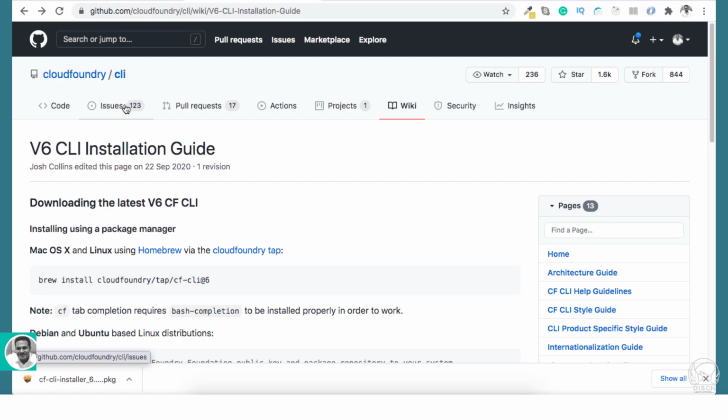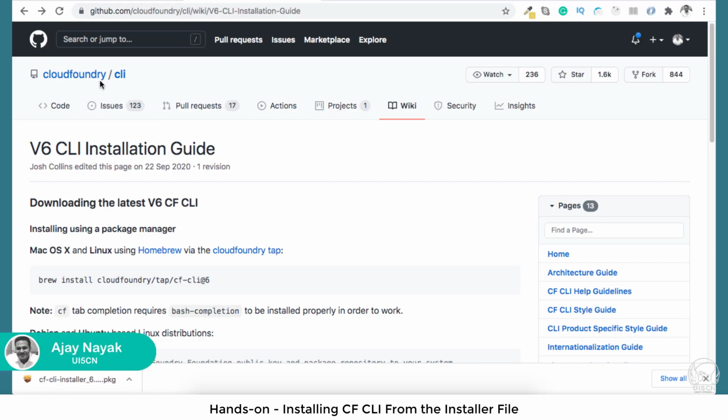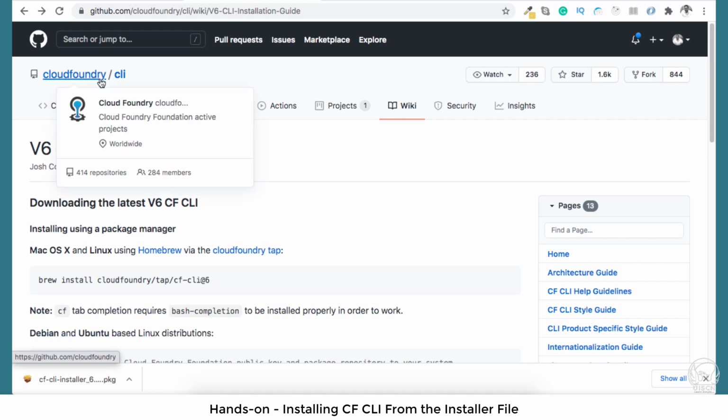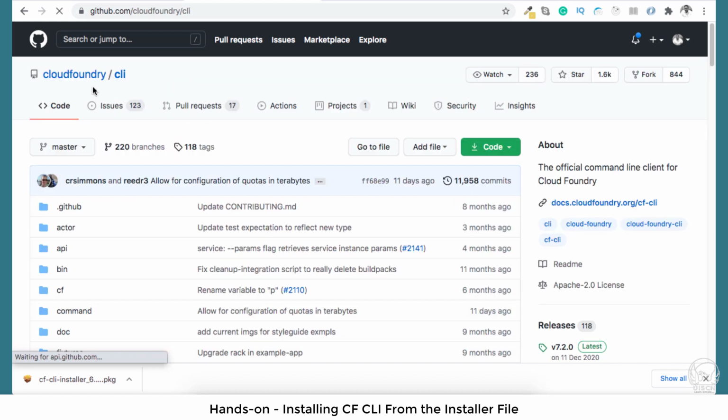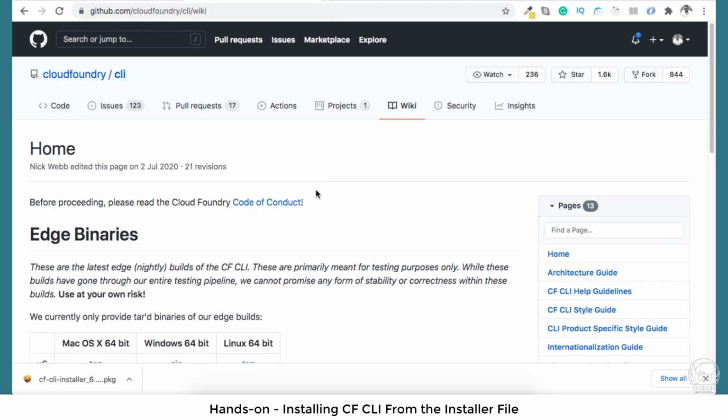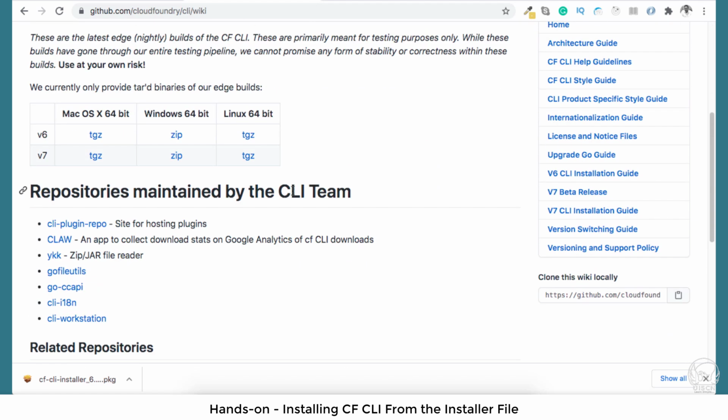Hello and welcome back. In this section, we are going to install the Cloud Foundry CLI. You can get the CLI details from multiple places, but the place you should look is the Cloud Foundry GitHub account. Inside Cloud Foundry, you also need to see the CLI repository. The CLI repository has a wiki where you will get the most updated information about which Cloud Foundry version is actively being used, and download that.